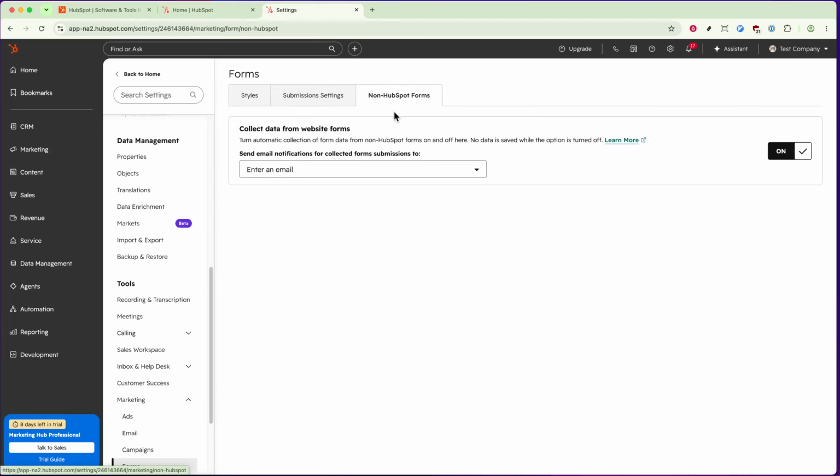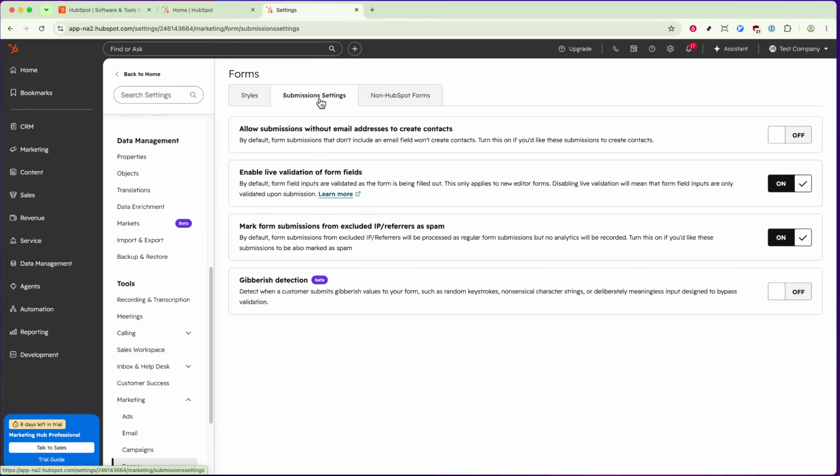You can also update submission notifications. This allows you to specify who gets notified whenever someone fills out the form. It's a great way to keep your team in the loop and ensure timely follow-ups. Additionally, you'll have the option to integrate your form with other tools like your CRM or email marketing platforms. This can help streamline your workflows and improve efficiency.